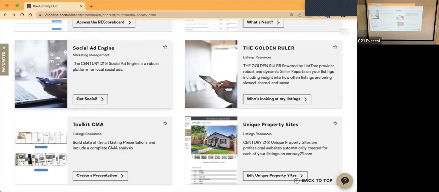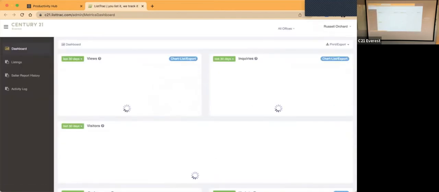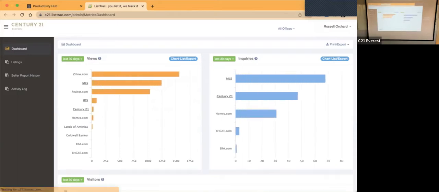So, all right, next one though. This is another one of the 4 or 5 that you really want to become familiar with. And this is Golden Ruler, okay? So I'm going to go into this one for you to see this. What Golden Ruler does is it keeps track of all the views that your property is getting online. And it creates for you a way to go in and send to your client a report showing them what's going on with their property. So this one is one you want to use and get set up.